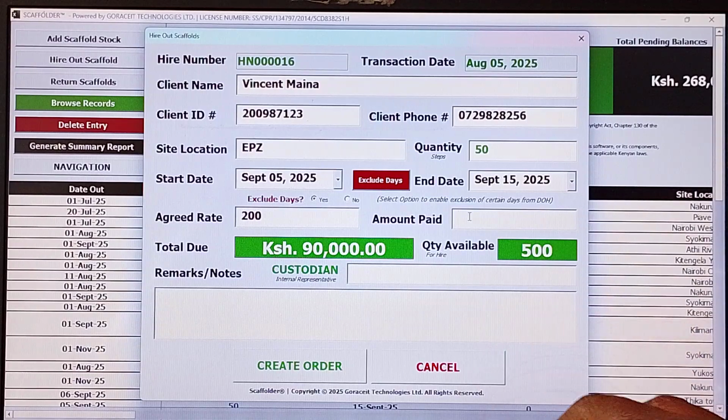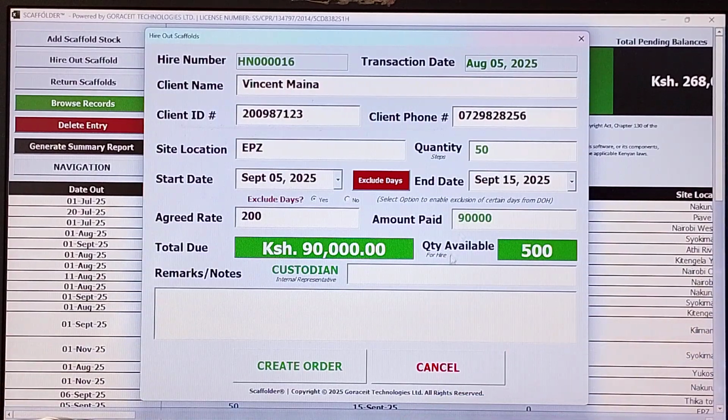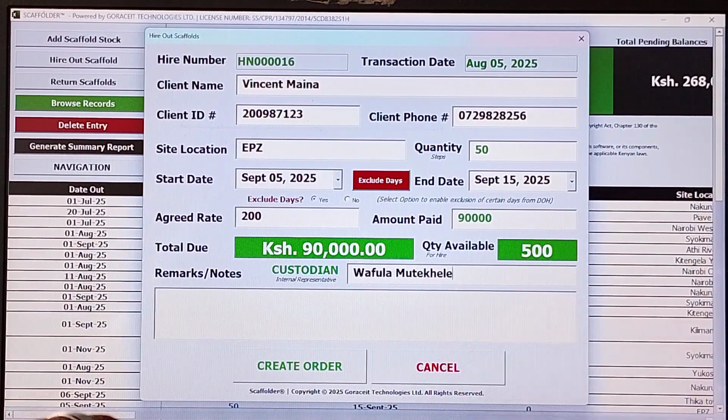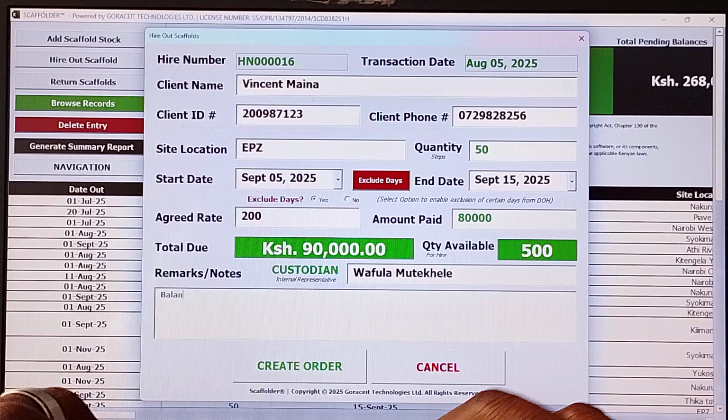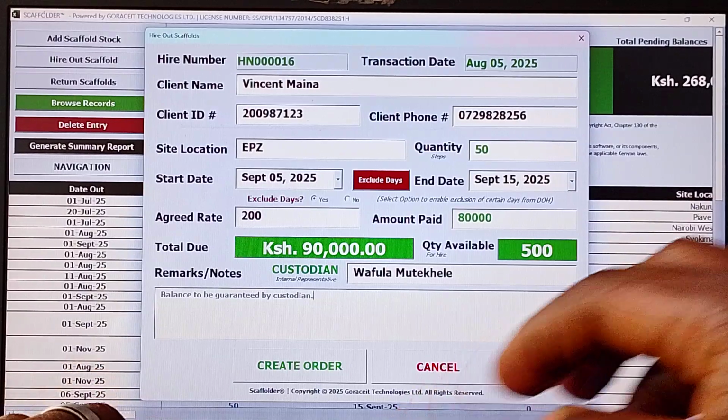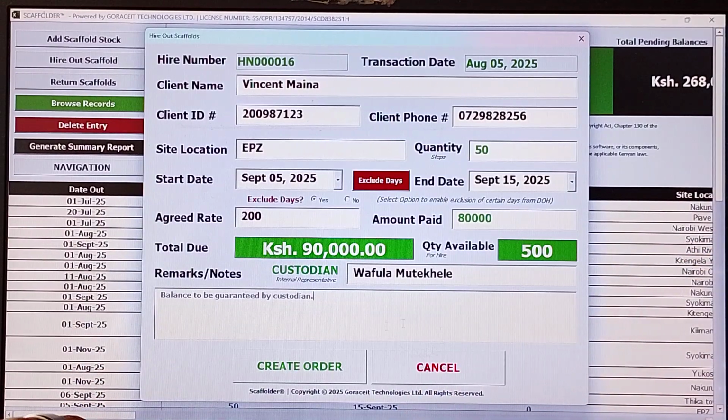Maybe this client wants to pay the full amount. Okay, so balance is cleared. We can now set the custodian. Actually, let's make this 80 so that you see what happens when you extend. Then here you can say balance to be guaranteed by custodian, and then now you create that order.